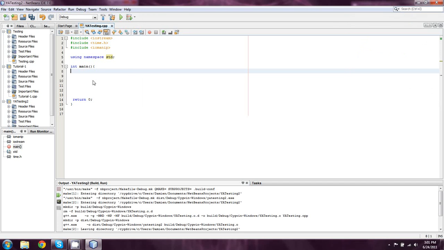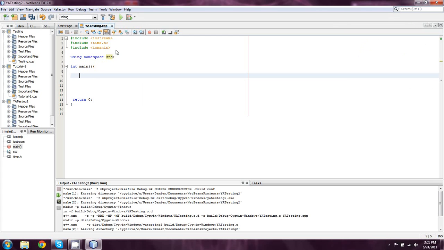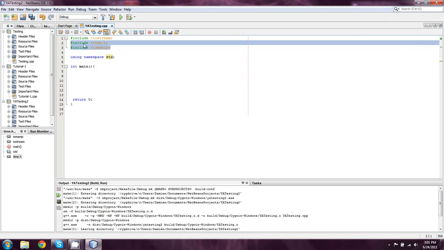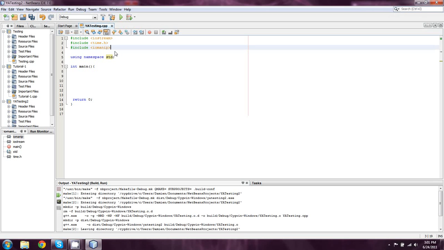You'll notice that I've included two sort of abnormal libraries that I don't normally include here: time.h and iomanip. Well, I guess that's been fairly common. Time.h is a throwback to the C days. Anything with .h actually comes from classic C.